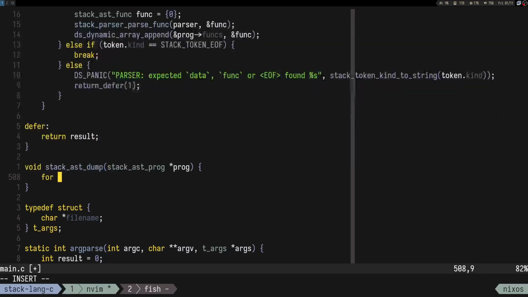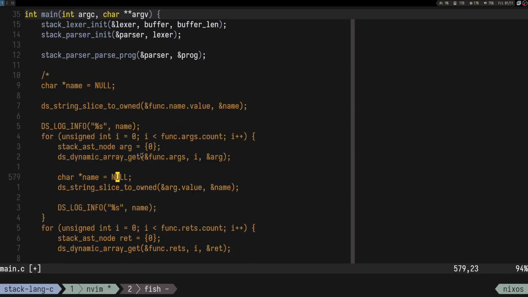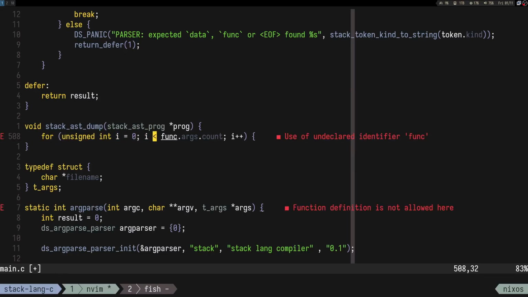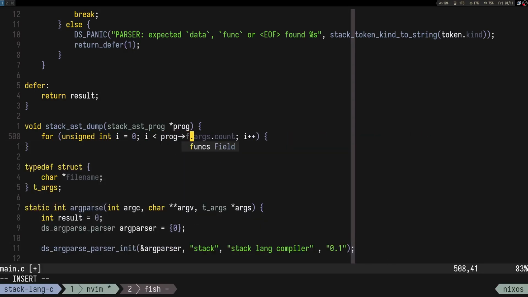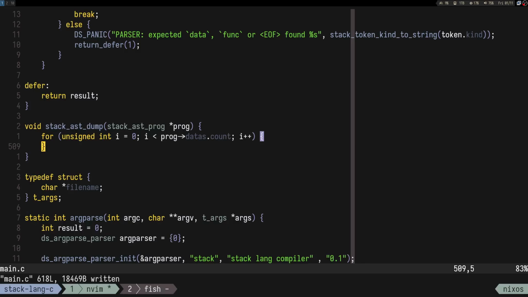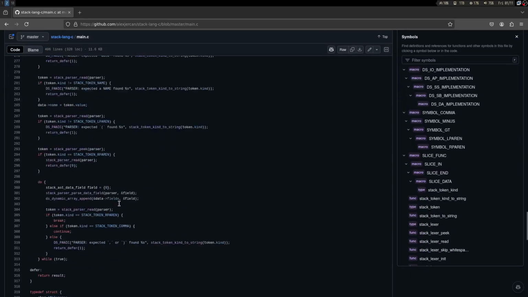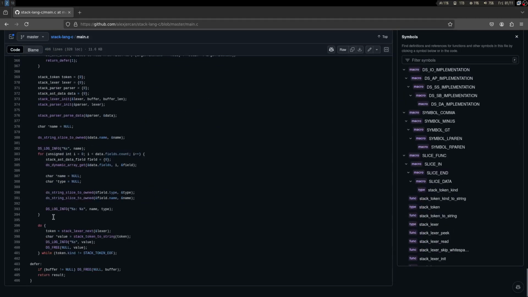So we have to do a for loop. Unsigned int, I guess, doesn't even matter. Yeah, sure, fair enough. Can be like this. We go into prog dot datas dot count, and I mean, I deleted it, but I think I pushed changes. Stack length C, because I deleted the dump, right? So that was actually useful.